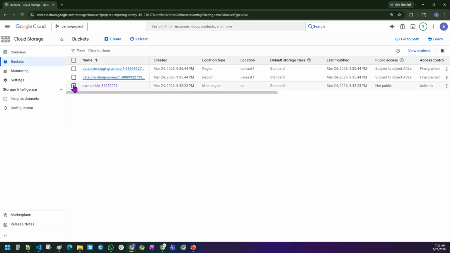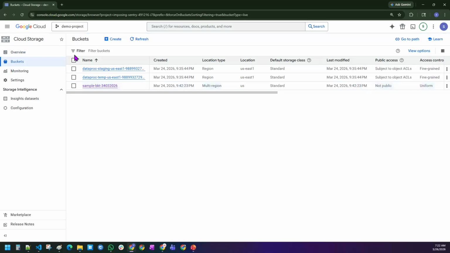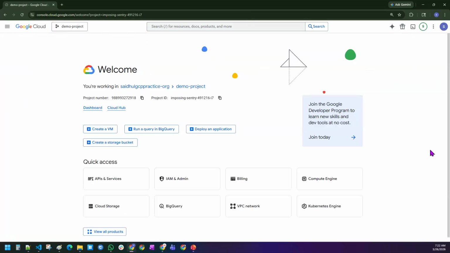If I wanted to delete one bucket, I can just select it here and delete the bucket. If I wanted to modify the permissions, assign the permissions, or revoke the permissions, I can click on this. Whatever you want to do, create, delete, modify, assign, or revoke permissions, we are doing it using the graphical user interface, which is a visual interface to interact with the GCP services. That is called the Google Cloud Platform.